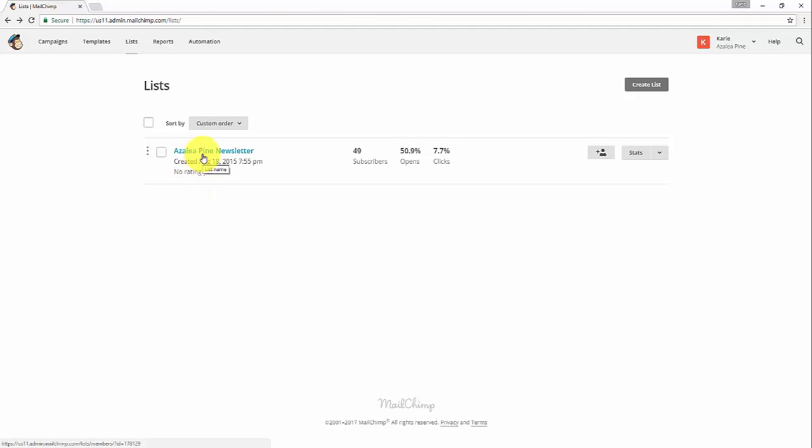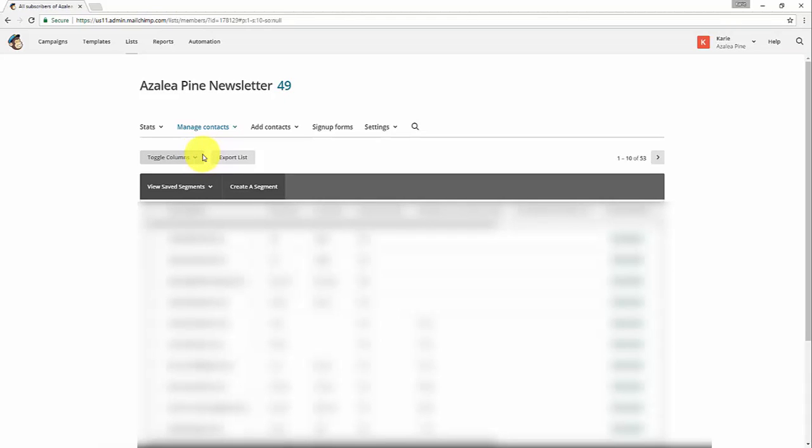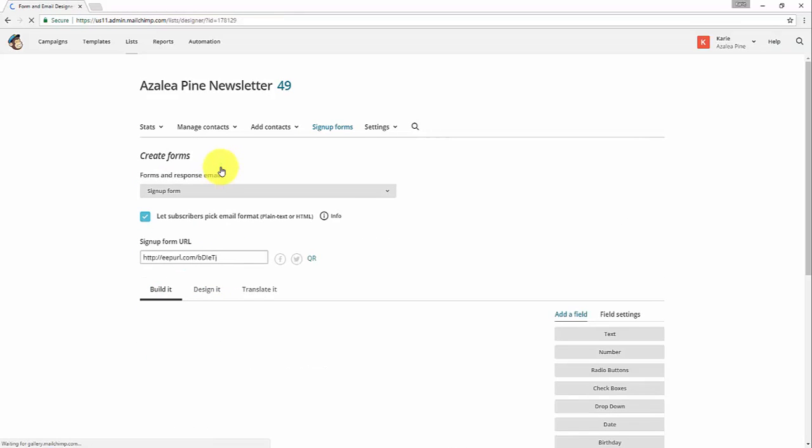Once you have a list created, now you can work on collecting the email addresses. You can manually add people to the list as long as they've given you permission, or you can create sign-up forms that you can either embed on your website or use MailChimp's built-in sign-up forms so that you can collect email addresses even without a website. So let's just assume for a moment you're just going to stick with MailChimp and you're going to do all your sign-ups directly with MailChimp and not embed this on the website. Embedded forms is how you can collect that on your website. We're just going to use MailChimp's general forms.